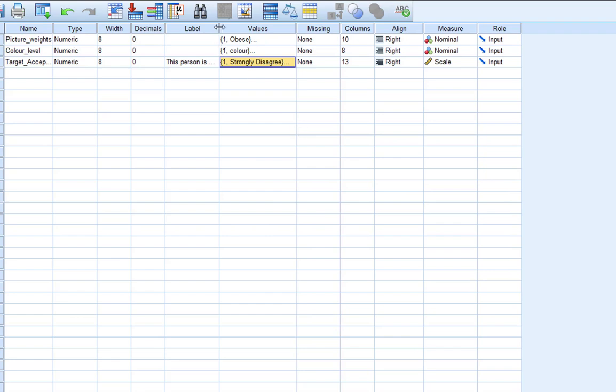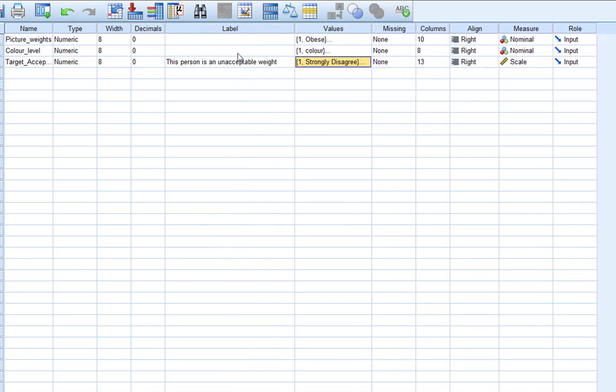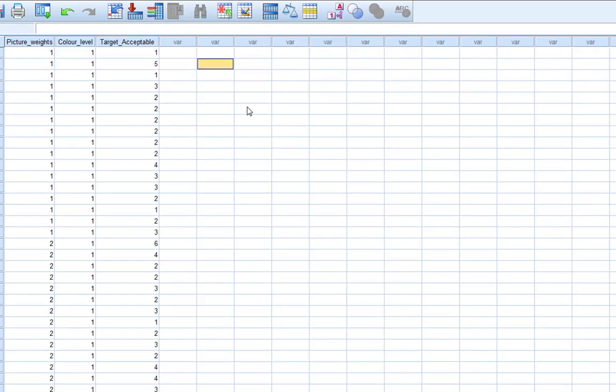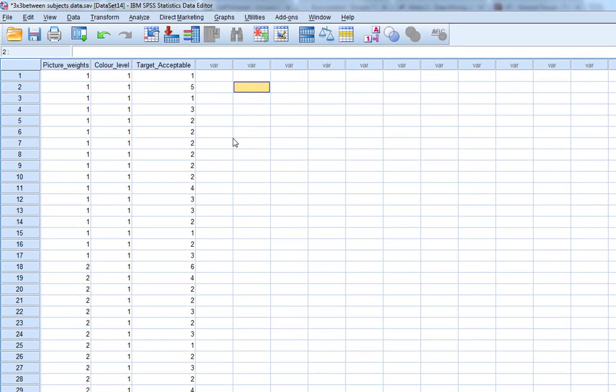As you can see, our dependent variable is exactly the same thing. This person is an unacceptable weight, and we score it from 1 strongly disagree to 7 strongly agree. So if we look at our data set, what we can see is we've got our dependent variable, target acceptable, which is just the ratings on the target acceptability scale, and our independent variables are labelled here.